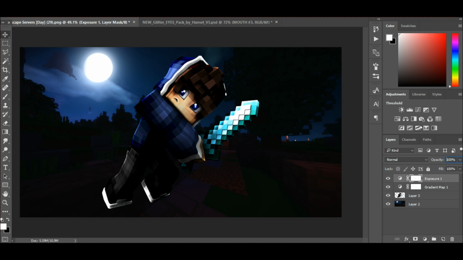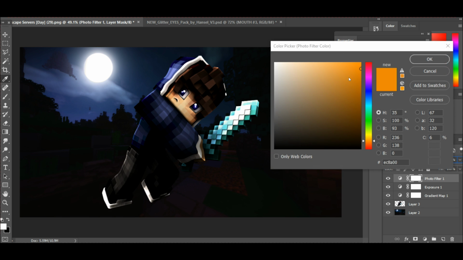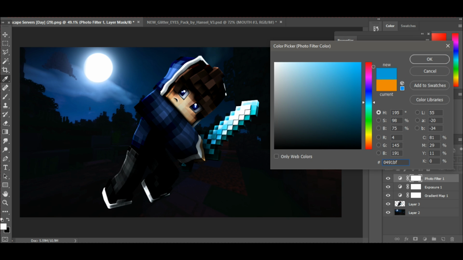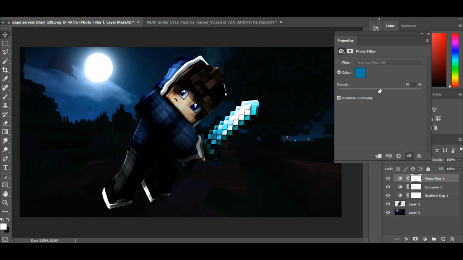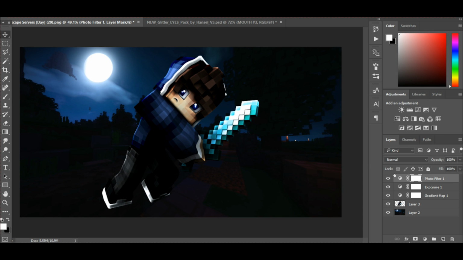And then now this is optional right here. Photo filter. It depends. You can use it if you want to, but you can just pick color. Depends on what your screenshot is or how your Minecraft render looks. So I'm gonna do blue right here. You can just change the density. Okay, around 40% ish. Yeah, I'll do 40. That just makes it a little more blue. It suits the render a lot more.